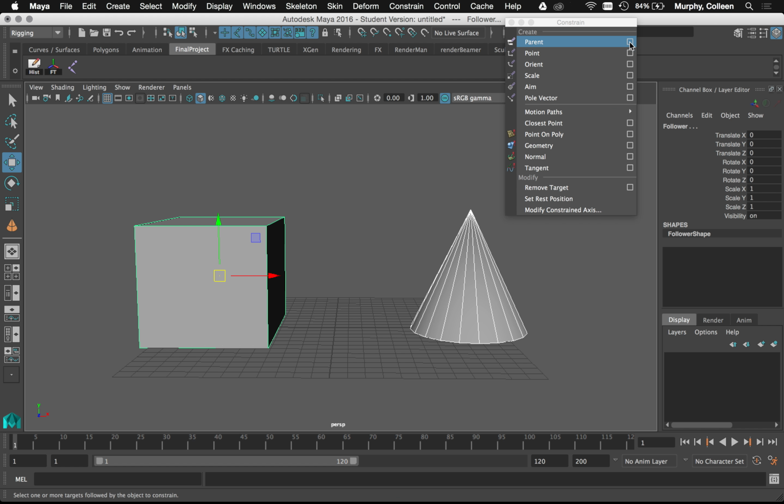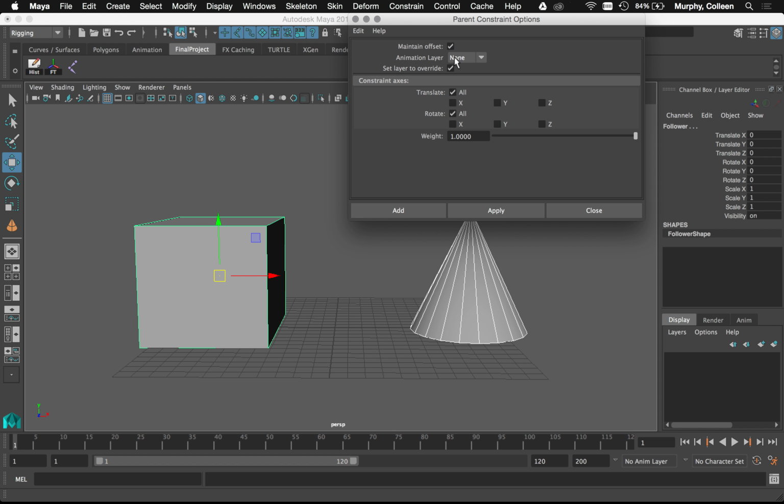Always check the options. In this case, usually you're going to want offset on for examples like this or the rigging, but there are instances when you'd want to have that off. Everything else is usually pretty standard, again, unless you want to really customize it, and they're pretty straightforward to understand. So we'll just start with the basics here. Maintain offset is on, hit add.